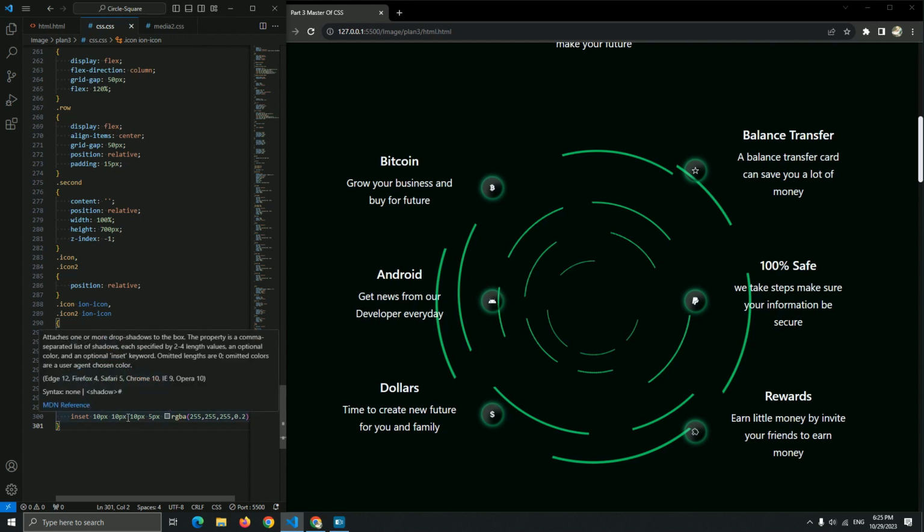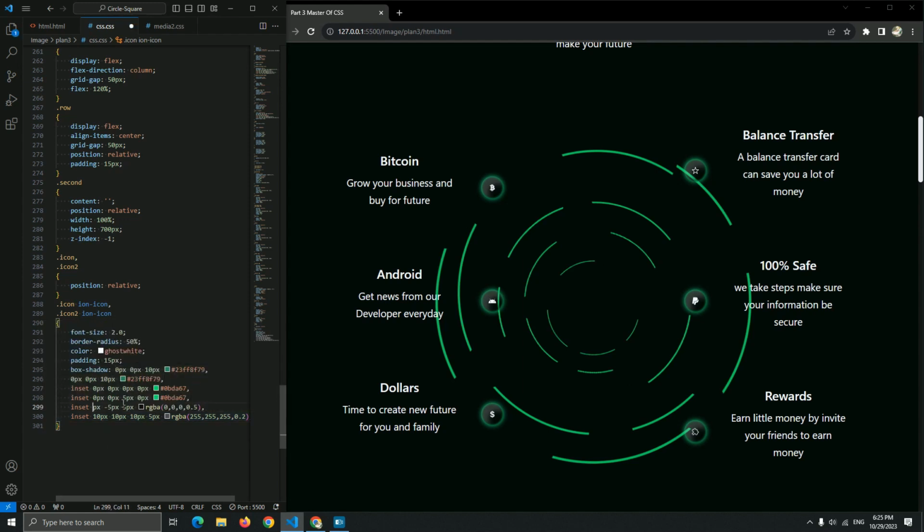Yep, and for this inset of the RGB, let me set 18 pixel, 8 pixel, 100 pixel for this black color that we needed inside it. Yep, now it's better. And for this, 30 pixel, 10 pixel, 35 pixel, and 5 pixel. There we go. Now we get this box shadow.